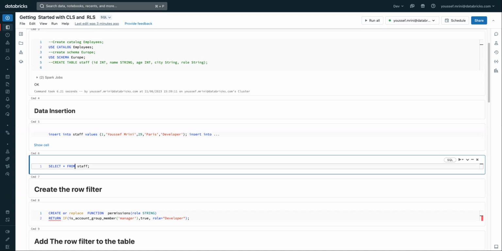Column-level masks and row filters can be applied by creating a function and applying it to a table with an alter table statement, or the function can be defined and applied to a table in one step in the create table statement. Each column in a table can have a maximum of one column-level mask defined, and each table can have a maximum of one row filter defined.